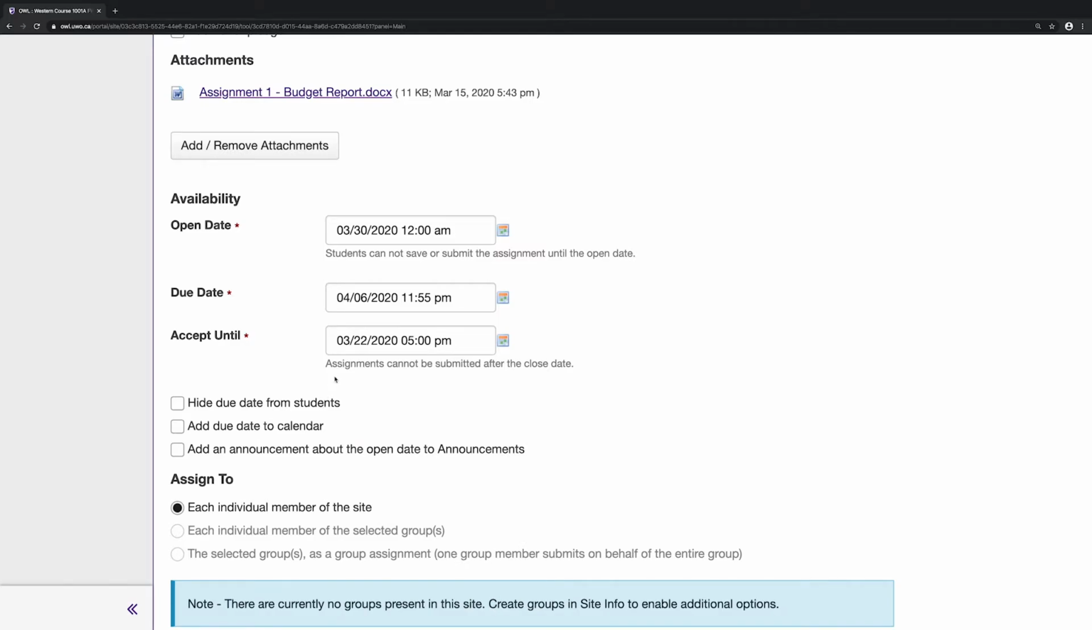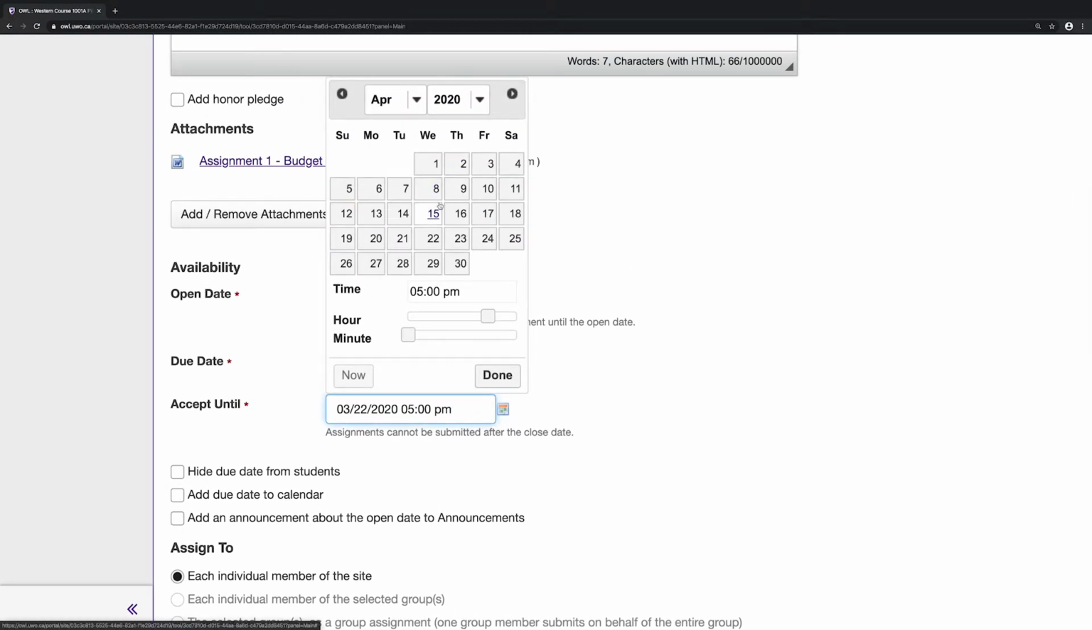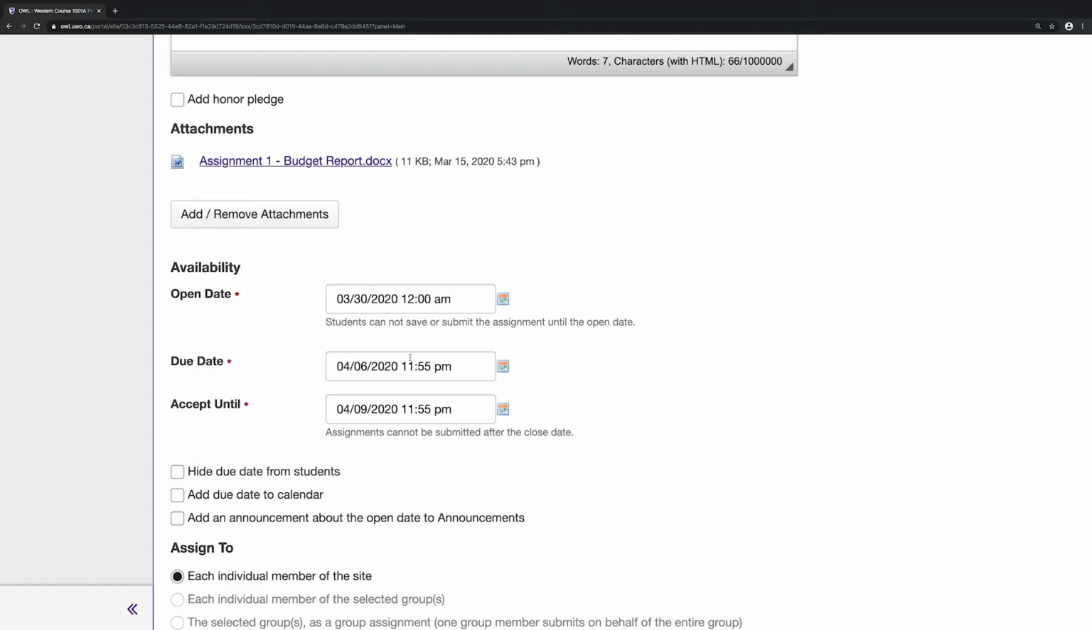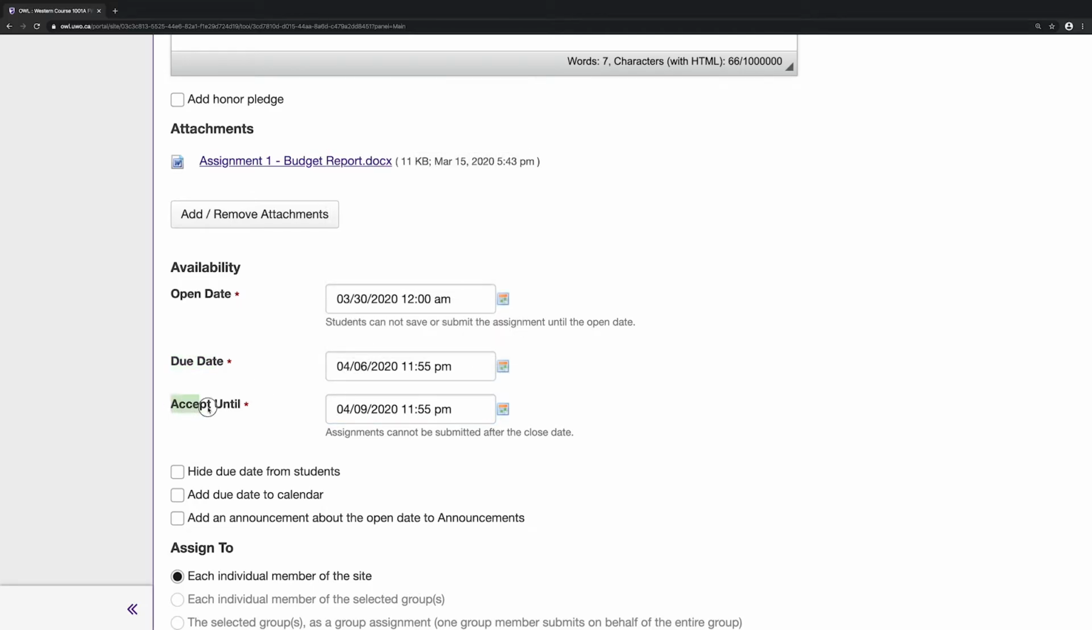Great. So the accept until date will just give your students an extension. I follow a 3-day late policy. So what I'll do is set this to April the 9th, which is 3 days from the original due date. And I'll also set that to 11:55 using the calendar picker. So in this scenario, students submitting before the 6th, which is set in the due date here, won't receive a late penalty. Students submitting after the 6th but before the 9th, which is outlined in the accept until date, will be able to submit, but I will probably penalize them. Anyone trying to submit after the accept until date will not be able to submit at all and will probably receive an automatic 0 in my course.